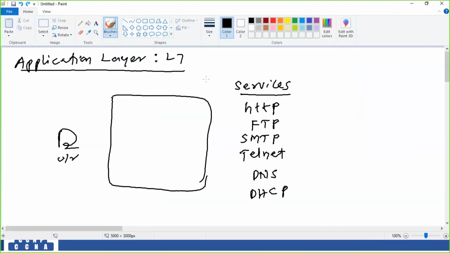So for downloads and uploads, what protocol works in the backend? FTP. For web services, HTTP. For mails, SMTP. For remote login, Telnet. As a user, we can understand these names, FTP, SMTP, but how do devices understand what your request is? Is your request a remote login, or a mail, or a download? How can a device understand it? These are the names, right? HTTP, FTP are names.